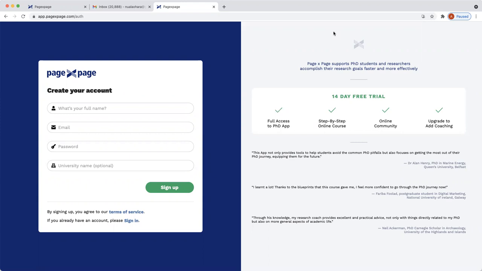PageXPage provides a pathway to PhD completion where you can manage your PhD online, set tasks, and achieve your research goals. As this is a web application, I recommend using Google Chrome browser on your laptop or desktop. We will be releasing a mobile version at a later date, but for now you will need to use a laptop or desktop as this doesn't work on mobile.